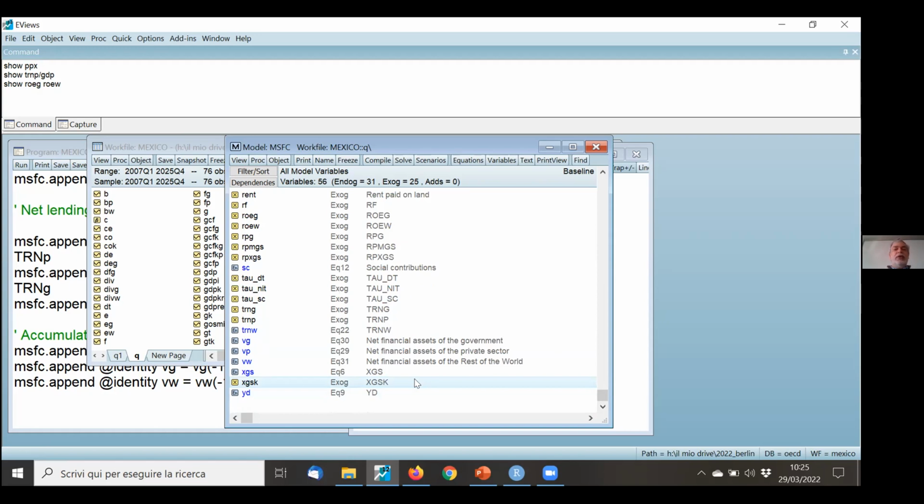Is there a recommendation of how many variables you can leave as exogenous, and how many you can endogenize?